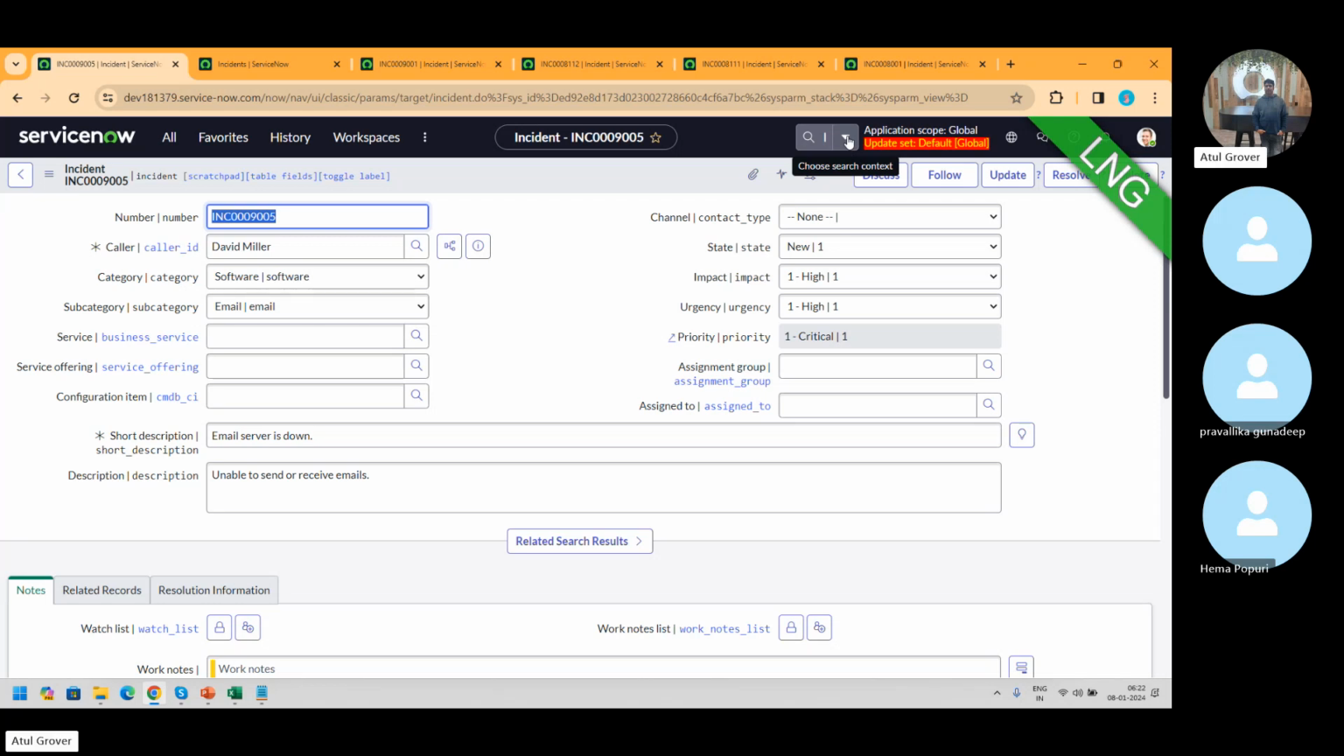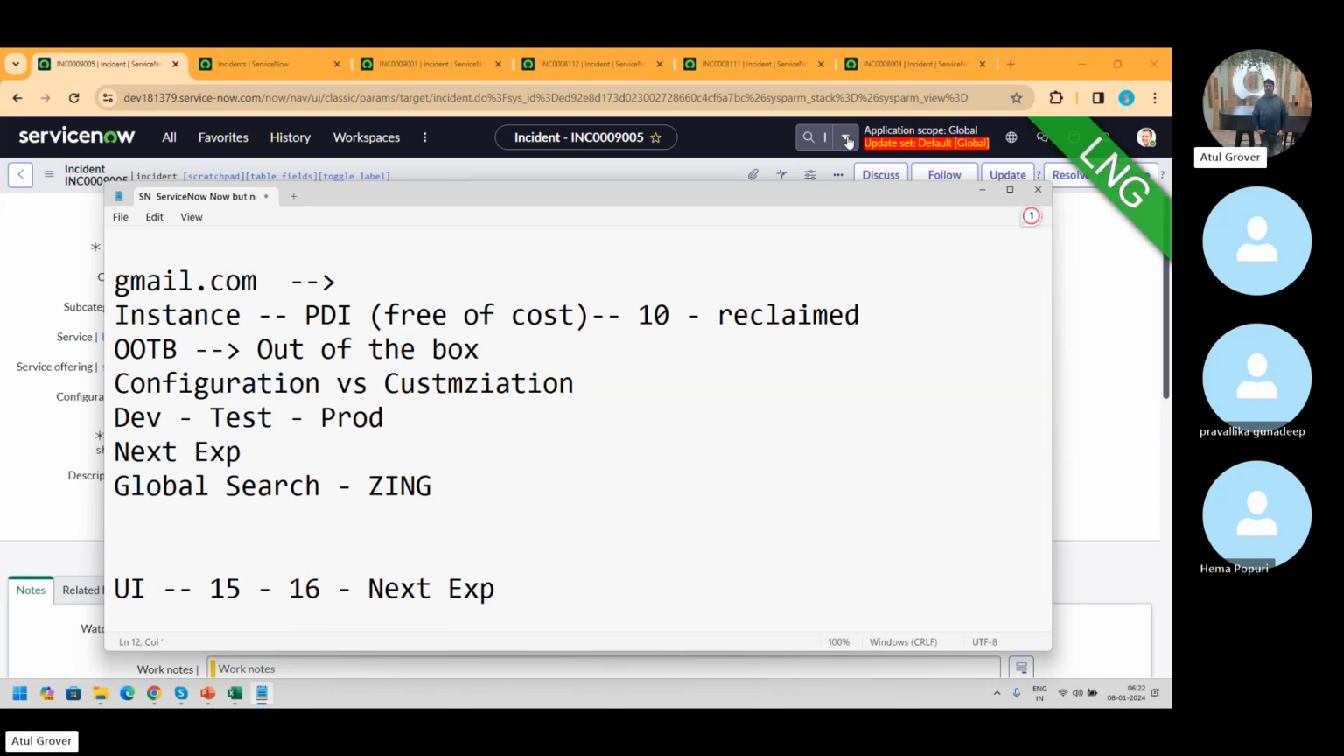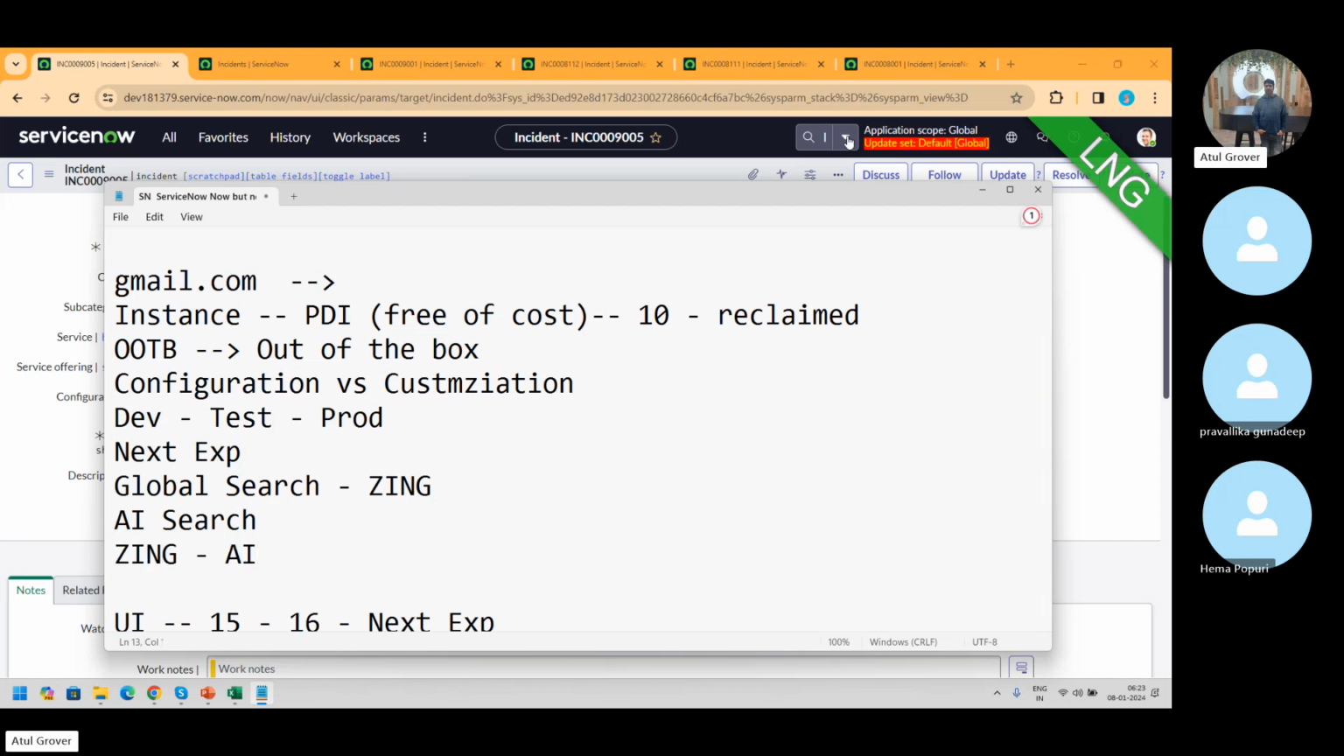Global search works on a technique called Zing. Zing is a method or mechanism for search that ServiceNow uses in the background. And now ServiceNow has introduced the AI search as well, but a lot of configuration needs to be done to move from Zing to AI. I tried, but it did not work in my PDI earlier.